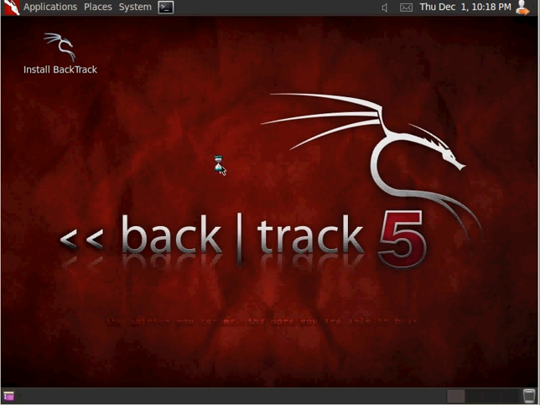First things first, I'm using BackTrack 5 and VirtualBox on Windows XP. I'm also using a wireless USB adapter, which is what you'll need for VirtualBox or VM player.